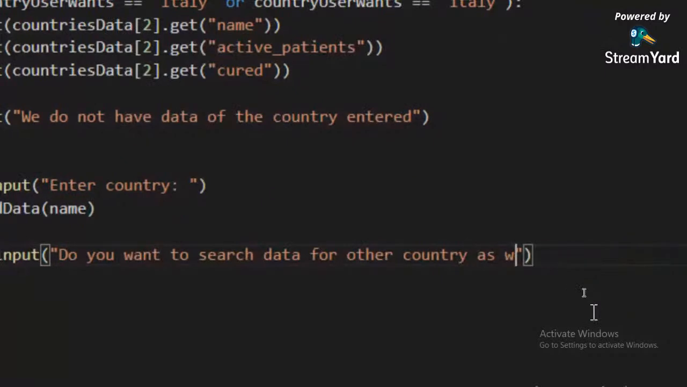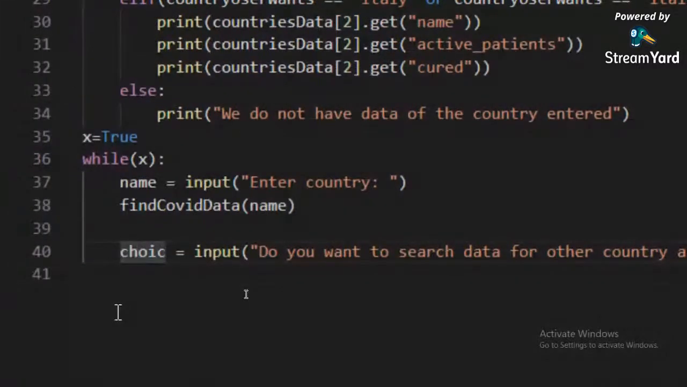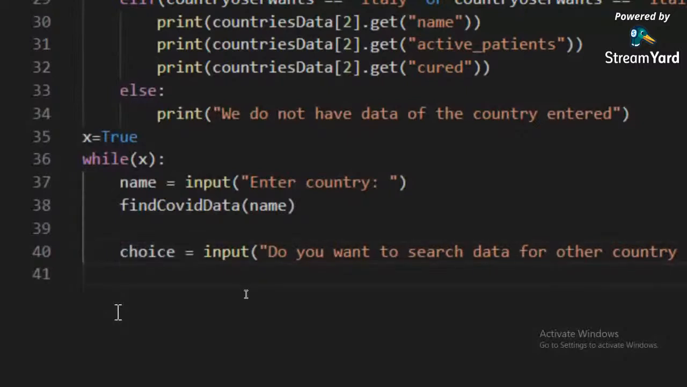Now, I simply have to speak correctly so that I can write correctly, right? Here I will write that if choice is equal to yes, or choice is equal to yes, okay, then keep x.